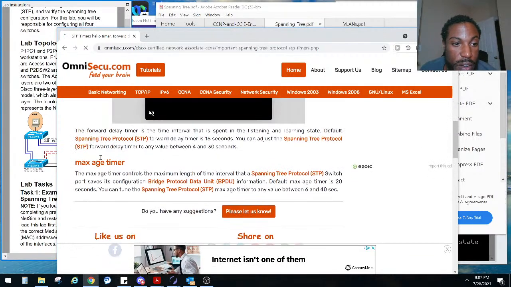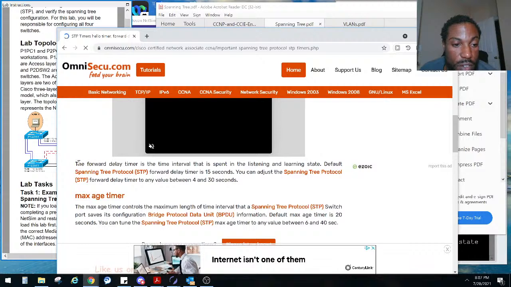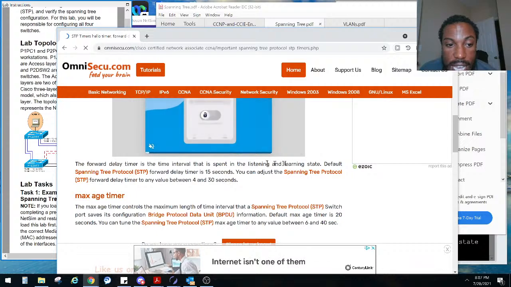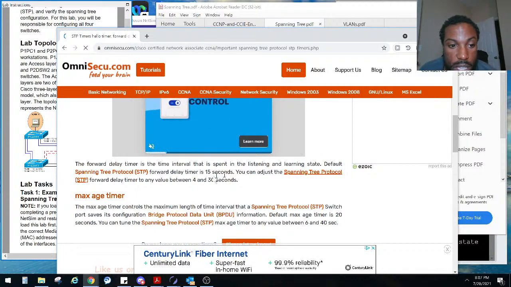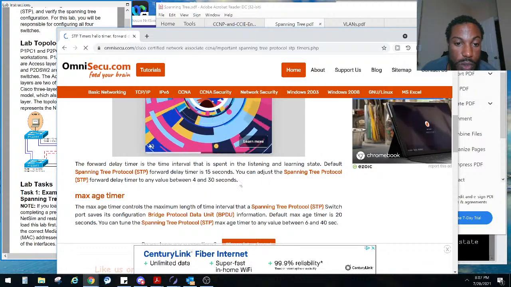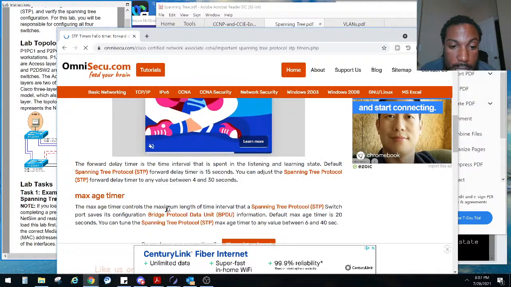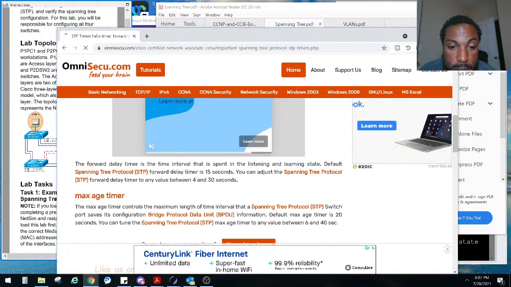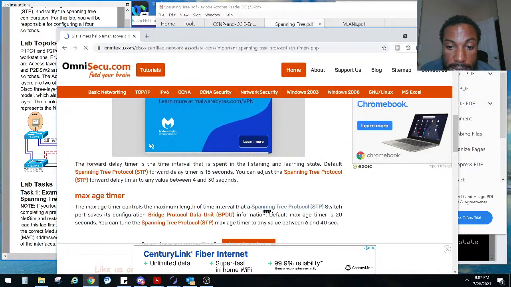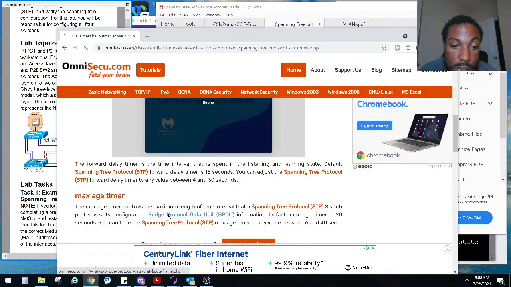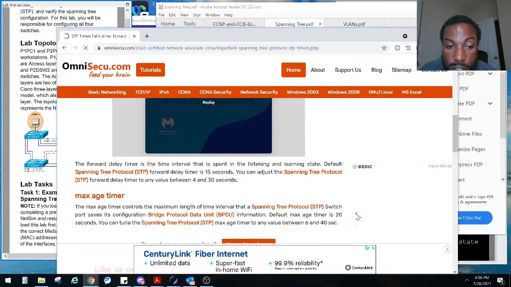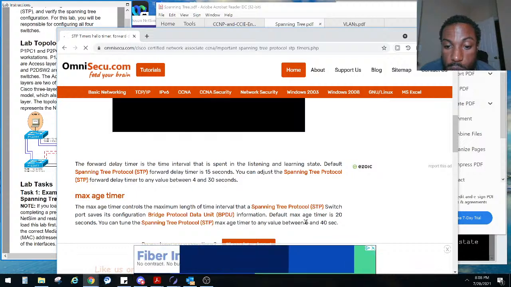Forward delay timer, here is a better definition. The forward delay timer is the time interval that is spent in the listening and learning state. Default forward delay is 15 seconds. You can adjust this between 4 to 30 seconds. And the max age, finally, the max age timer controls the maximum length of time interval that an STP switch port saves its configuration BPDU information. Default is 20. You can tune this anywhere between 6 and 40.